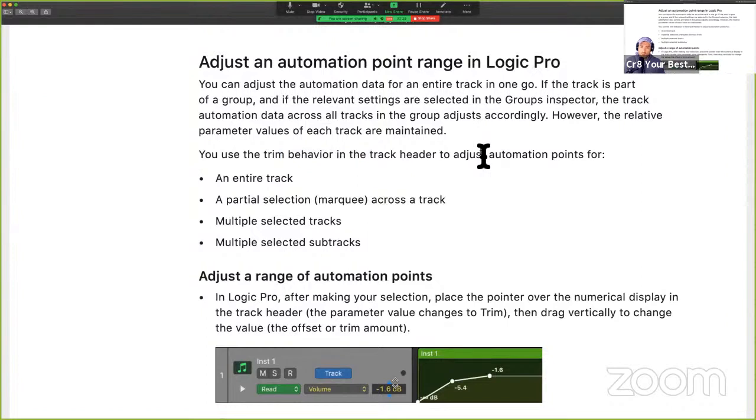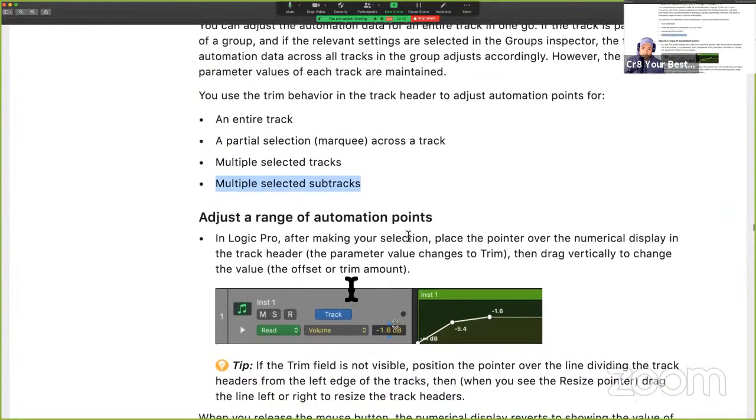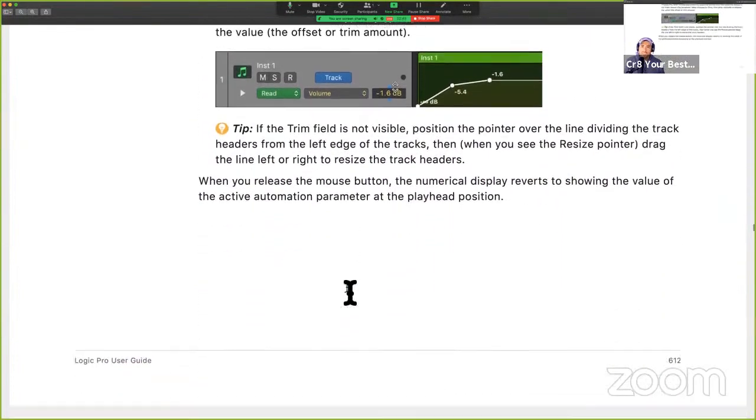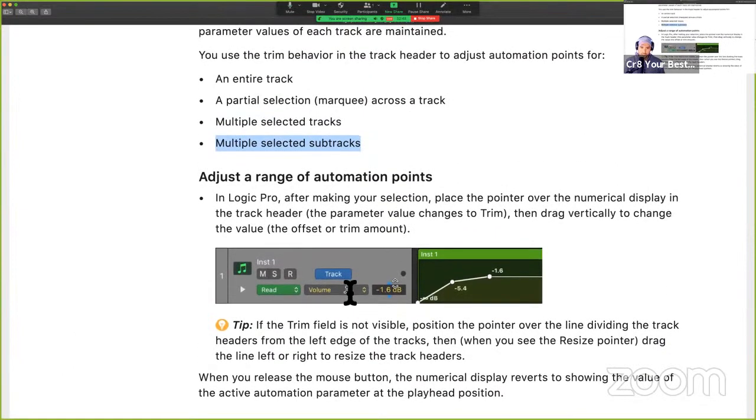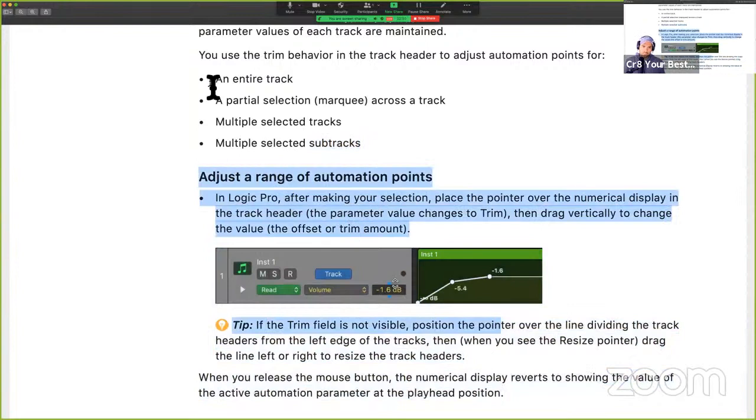Why would you use this? When you would use this for the entire track, either a partial selection, multiple selected tracks, or multiple selected subtracks? Can we go over this? Are they gonna talk to us about this? Doesn't look like it. Okay, so let me read this section and then we'll test this whole bit out.